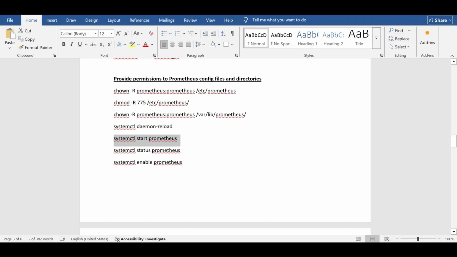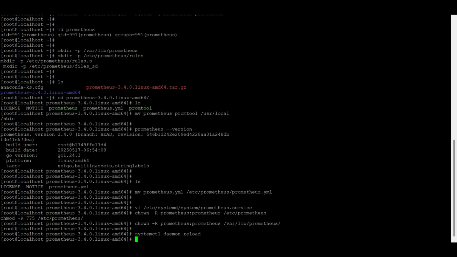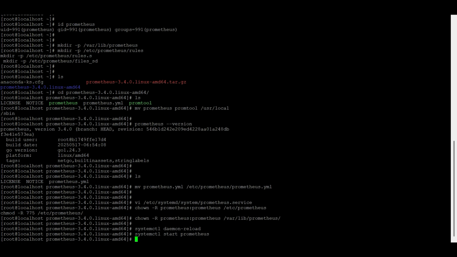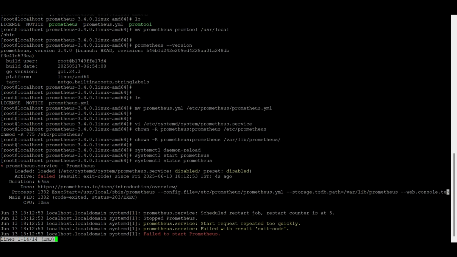After that, start Prometheus with systemctl, and check what the status is, whether it started or not. Okay, check, the status is telling failed. So let me check what is the issue.